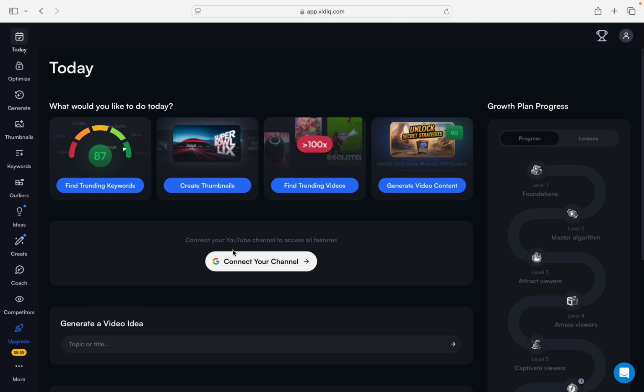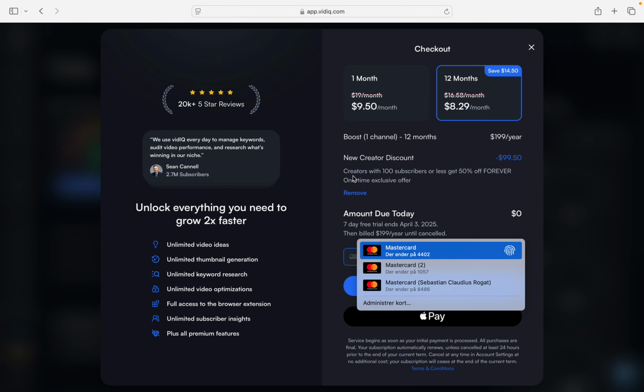In this video I will show you how you can get vidIQ for free. First of all, you want to log in with your account, and if you log in with a new account, you get this, as you can see right here, this time ticker. You want to make sure that you log in with a new account.